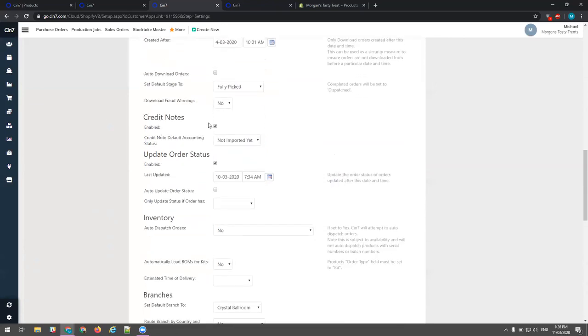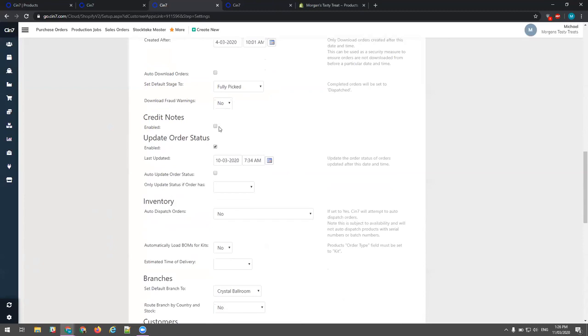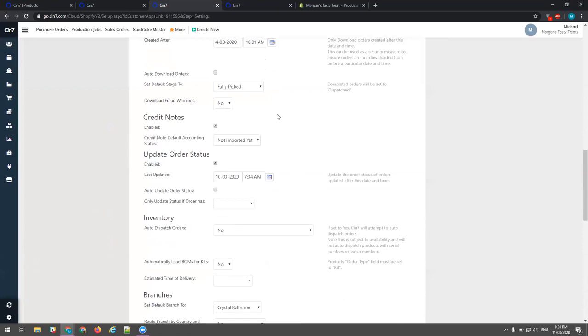Then there's credit notes. By default, this is turned off, so you just want to make sure it's ticked if you want Cin7 to download any refunds placed on relevant orders that have also been downloaded into Cin7. And you can set the accounting status accordingly.